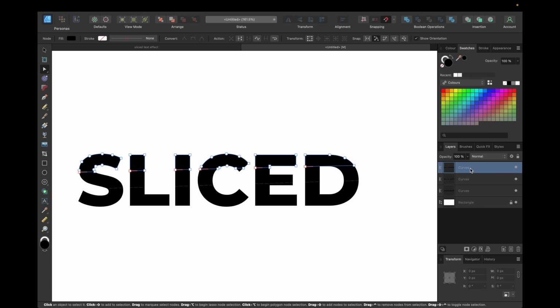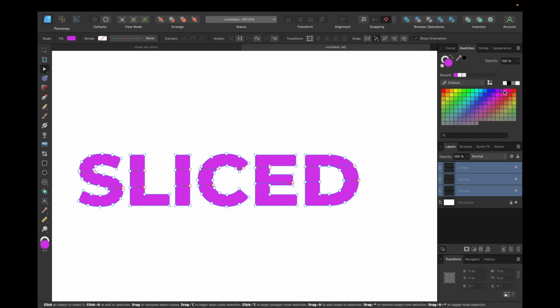Now we need to give this text a cool color. So we're selecting all of the curves by clicking the first curve and holding down Shift and the last curve, and giving a cool color, for example, like this one.